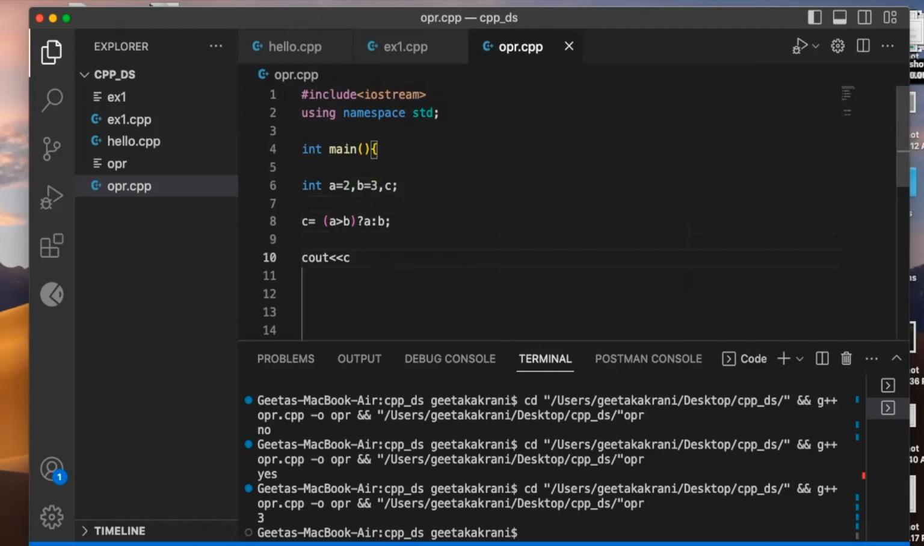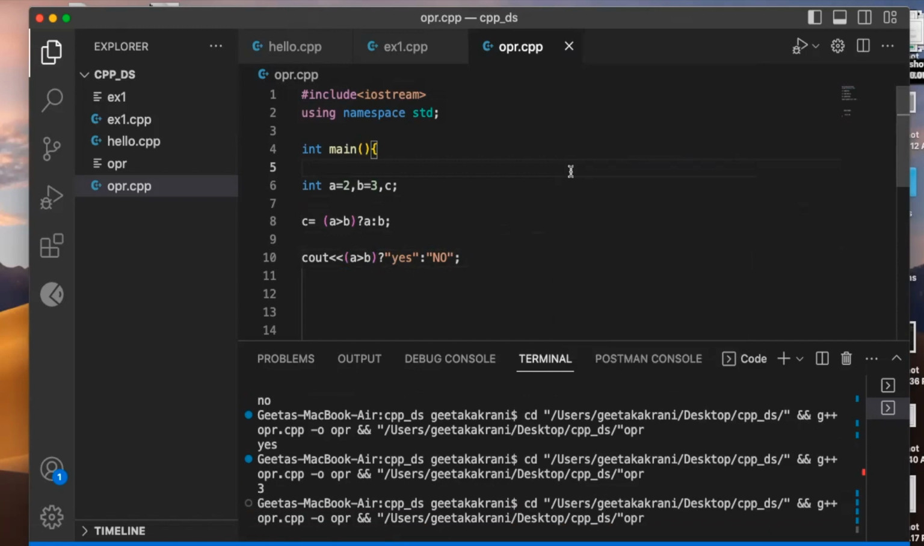Here I can apply the same condition in another way. Like I have a condition A greater than B, yes, then print a message yes, or print a message no. So cout will print a message yes or no, depending on your given condition. So let's check whether it will work or not.